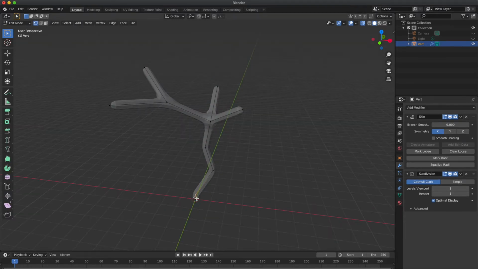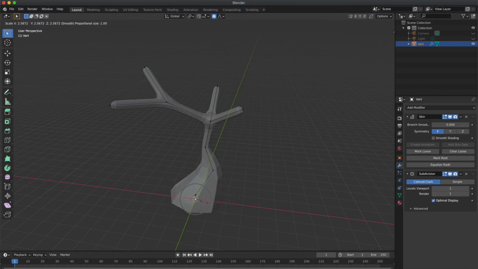Now select bottom three vertices and press Ctrl A to expand them like this. It's up to you how much you want to expand them, and select the bottom vertex again and expand it like this. Select whichever vertex you want and press Ctrl A to increase the size.